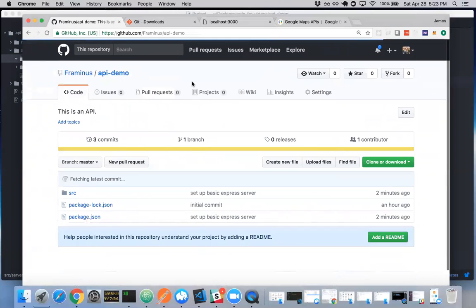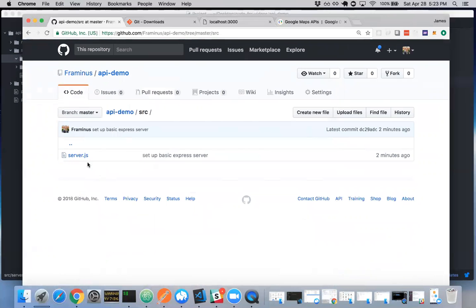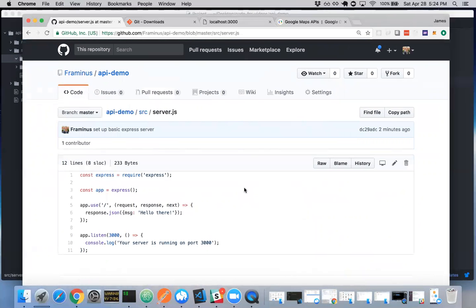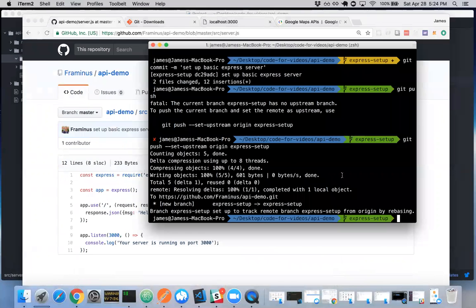And now if I go back into API demo, we have one branch again. We have 3 commits. And if I go into source and I go into server, there's our code. All right, so now I'm going to go back. And I promise when we're switching to future branches, I'm not going to walk through this every time. I'm going to be doing it much faster. But I just want you to really understand what we're doing and get in the habit of making these branches and merging them in. It seems like a lot of work at first, but it becomes very second nature.